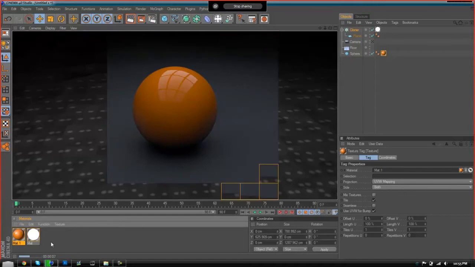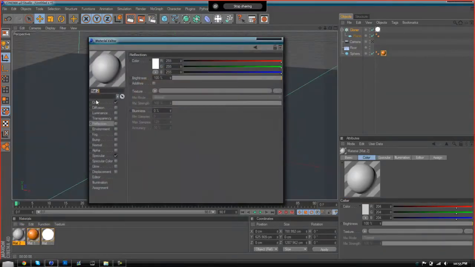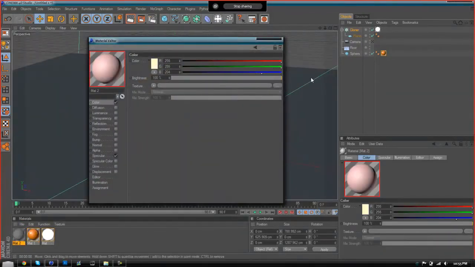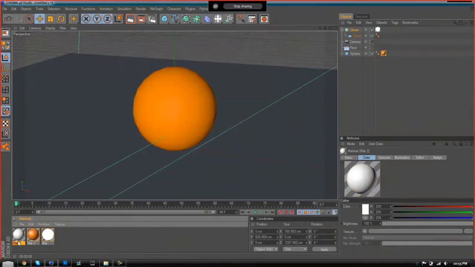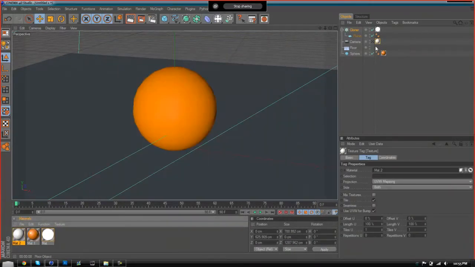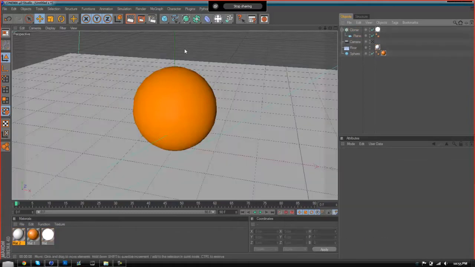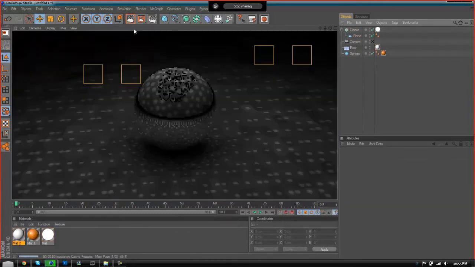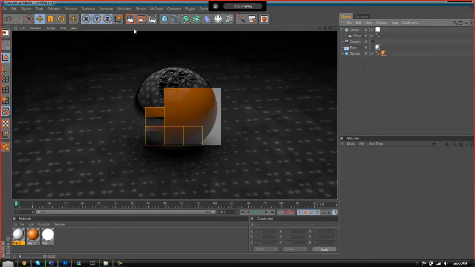So we're gonna make a real simple floor texture. Let's just make it like white. Put on the camera. So yeah, that looks pretty good.